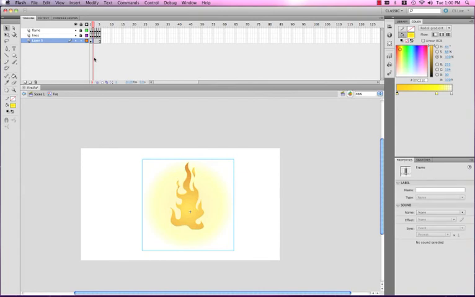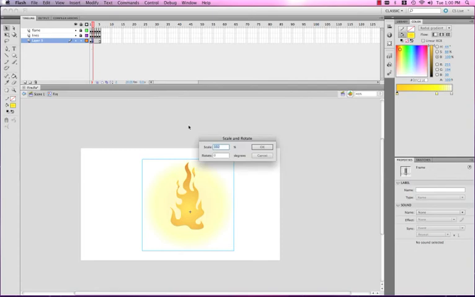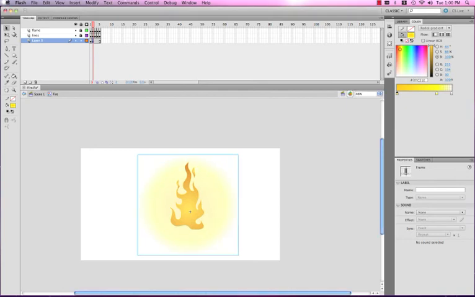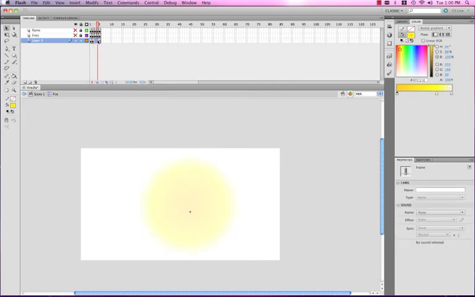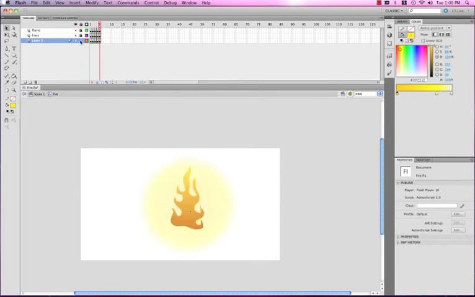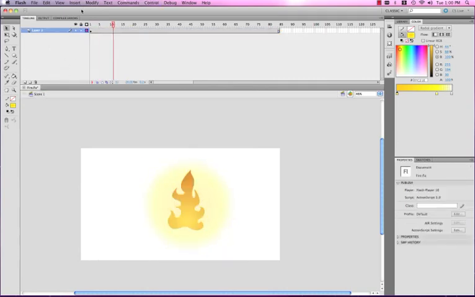I'm going to hit F6 to copy that keyframe. And then I'm going to size this. About, let's see, how big does 110 get us? There we go. That's a nice little glow. So if we look at it, it's very subtle. I'm just going to copy these. That's glowing. Okay. And there you have it. Go out to scene 1. We have our nice glowing fire.